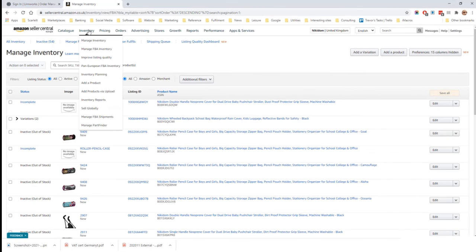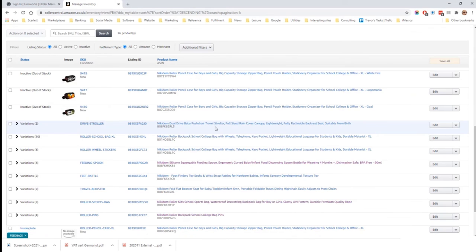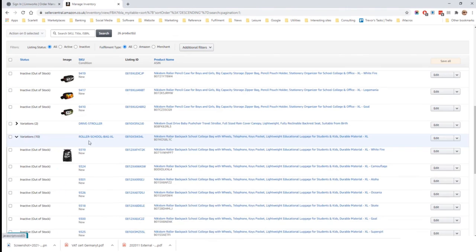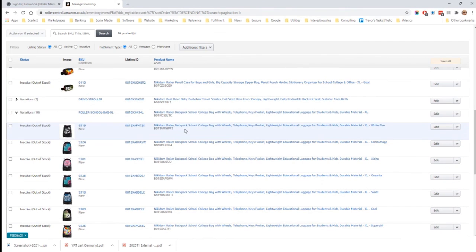Once the file has been completed, it can be uploaded under Inventory, Add Products via Upload, like an ordinary flat file. Once a variation product has been successfully uploaded, the details will appear in Manage Inventory. You can see variations as they are organized like this. The variations are grouped together under this expanding section. This is the name of the parent SKU. If we click on this arrow here, we will see all the child SKUs.